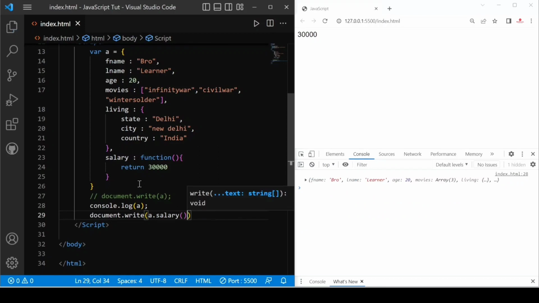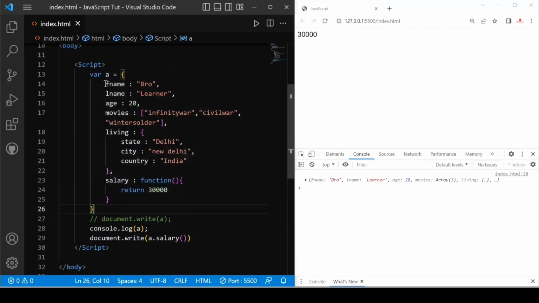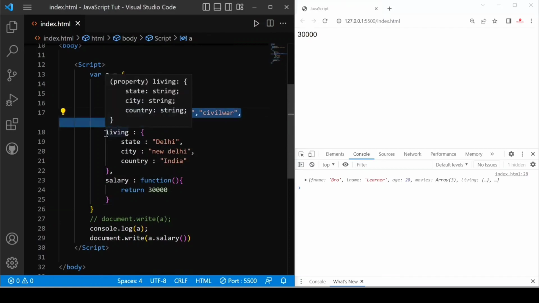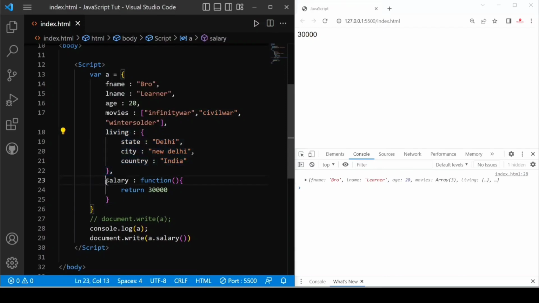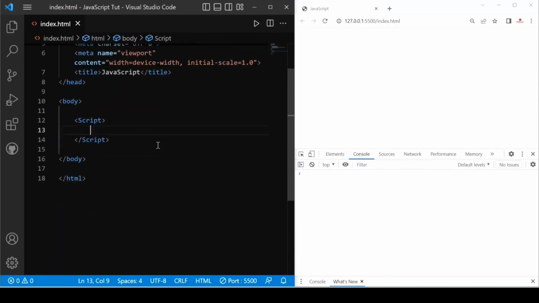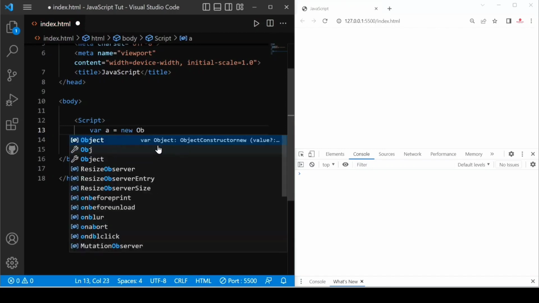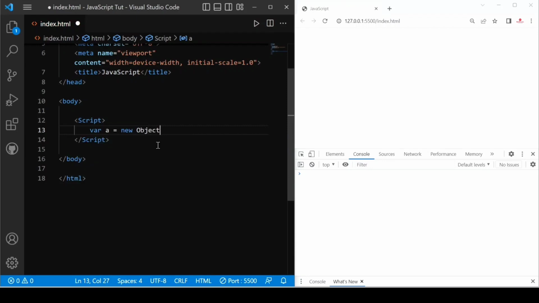Okay, this is how we can use an object. We can define values in it, we can also use an array in an object, we can also provide an object inside an object, and we can also use a function inside an object. Now we are going to see another way to declare an object in JavaScript. For that we just use var, then the name of the object, for example a, and after that equal, then we use the new keyword, then capital O, Object, and after that round brackets. This is how we declare a new object with name a.